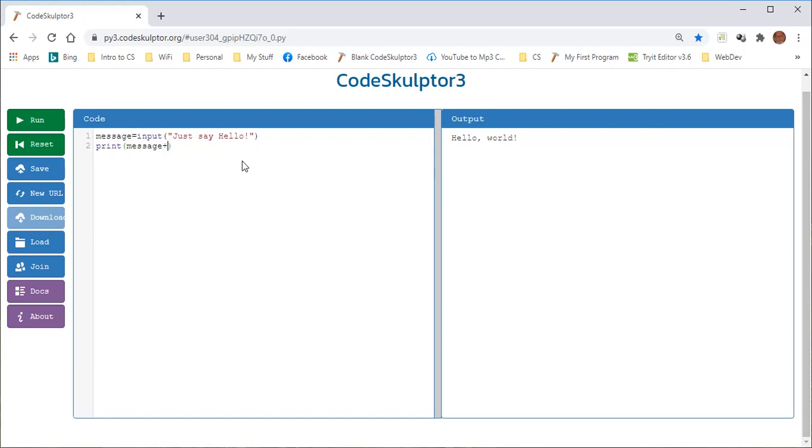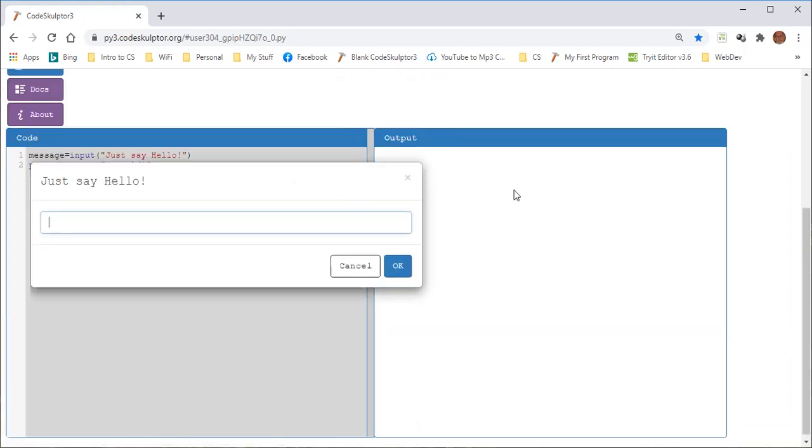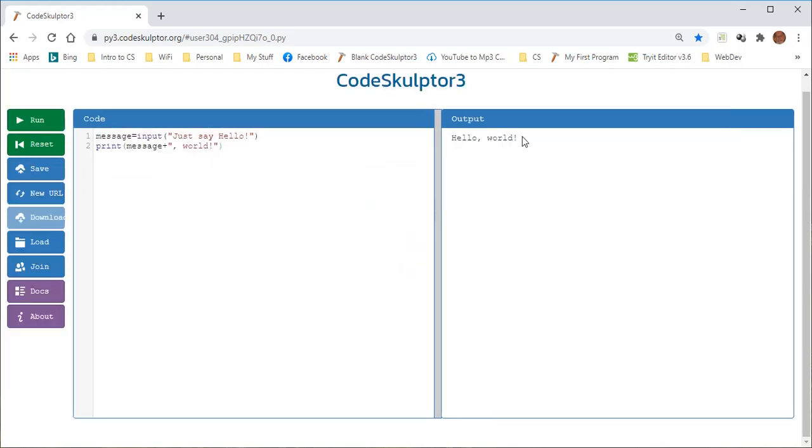Our message says now hello, and we're going to add comma, space, world, and we got to have that in quotes, and then all of this goes in our parentheses. So let's reset, no output, and we click run, and this time we're going to just say hello, and let's see what we get. Click OK, and again, we've done hello world a fourth separate way.